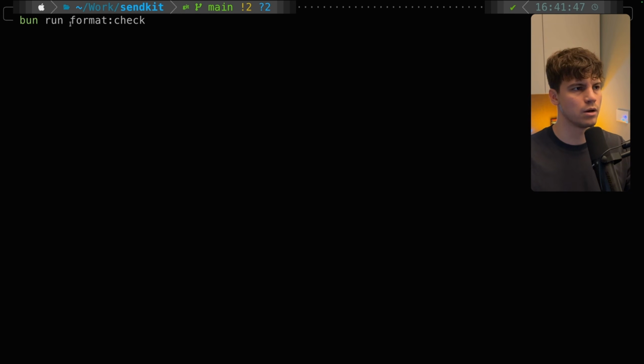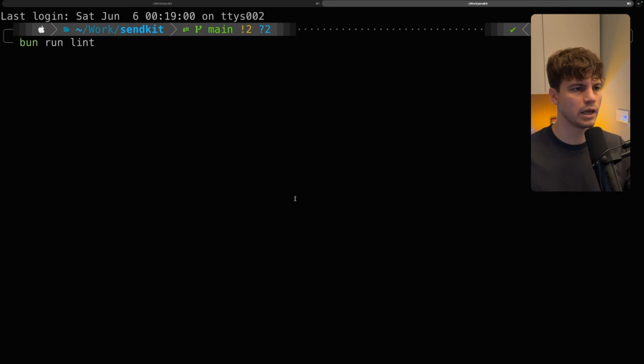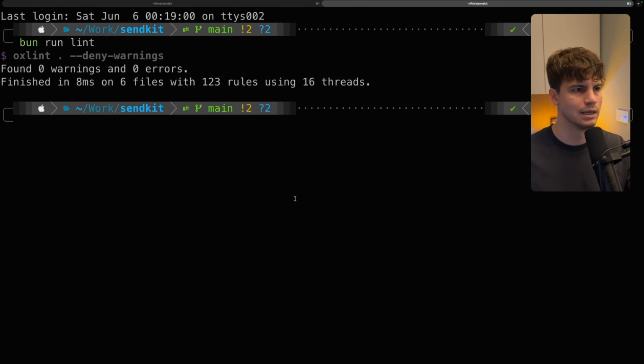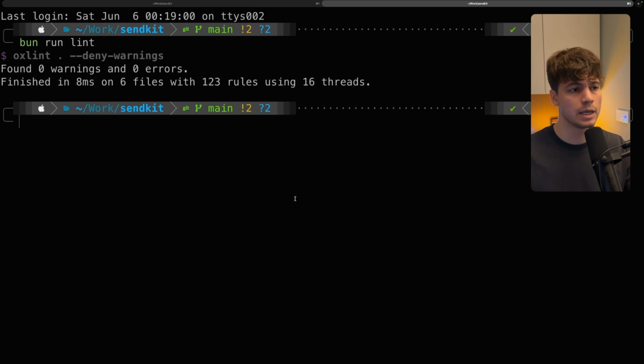Let's try running bun run format:check. This is going to print out all of the files which have some formatting problems in our code base. Now let's try running bun run lint. We have no lint errors, which is great. So we appear to be having some format errors. Keep in mind that in your case, you might have some lint errors, and that's no problem at all.